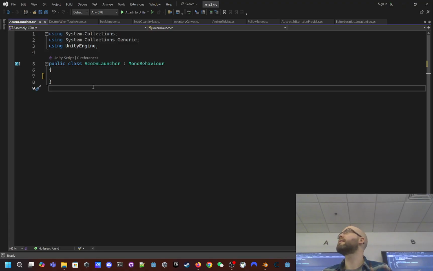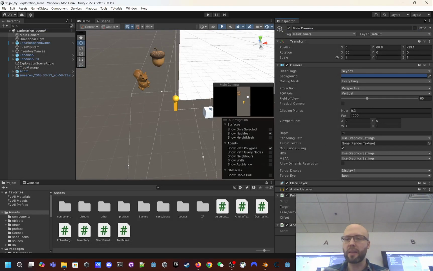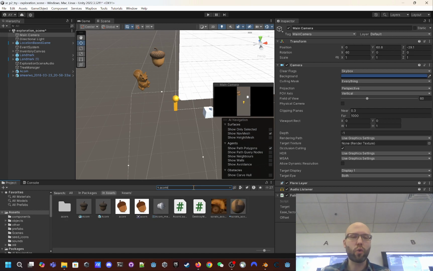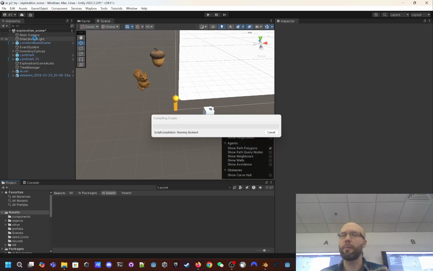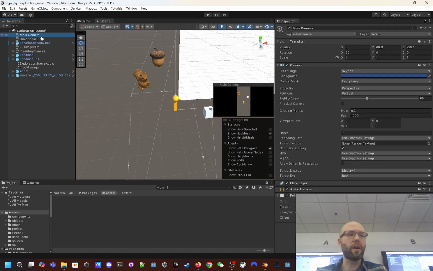Do we want to do that? Oh, I'm so torn. I don't want to make things complicated for you. Actually, you know what? Let's do something else. Let's make this a little bit more simple. I'm actually going to get rid of our Acorn Launcher. It's not going to be on the main camera.